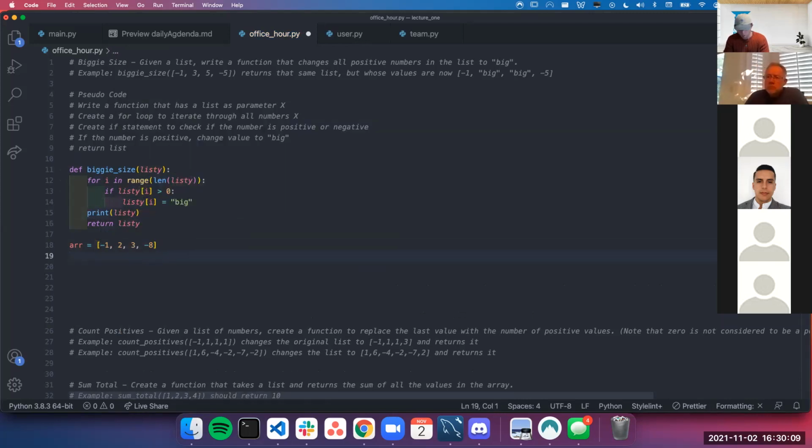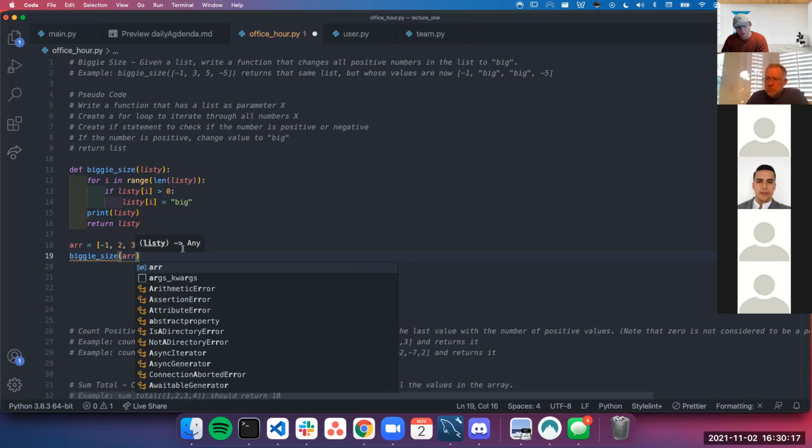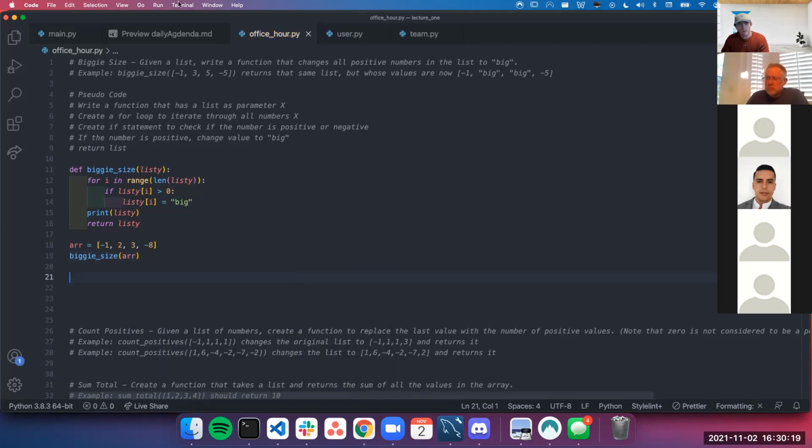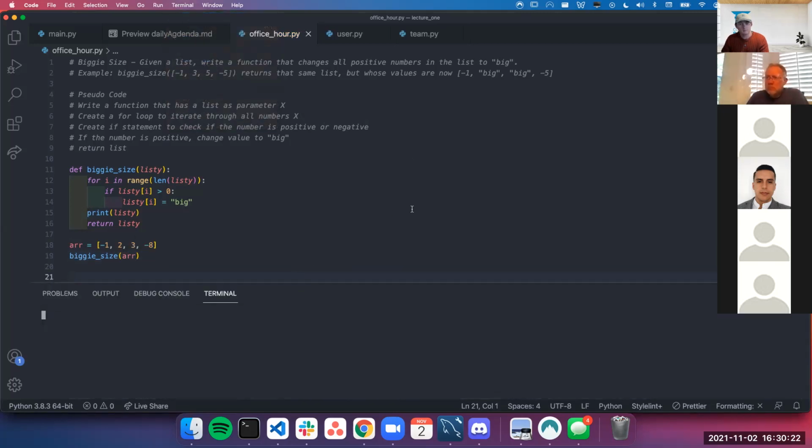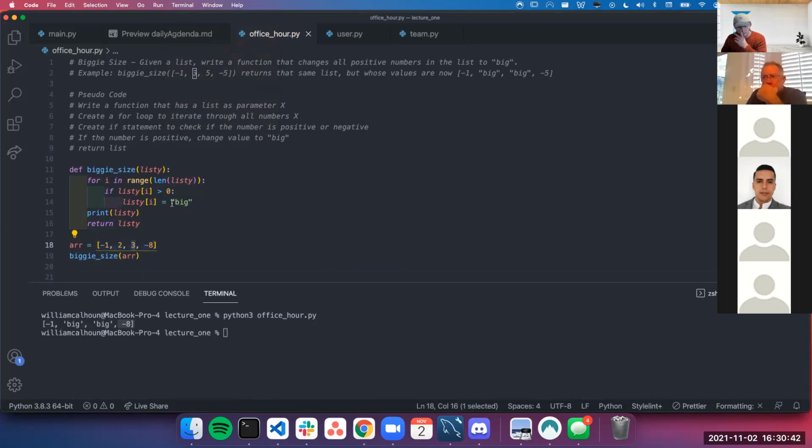So now if I were to just call that and say biggie size, I have to pass it a value, right? Here I'm going to say ARR. Now if I run this, office hour.py. It's going to give me -1, big, -8, because it changed all the positive numbers to big. Any questions on this? Did this make sense?